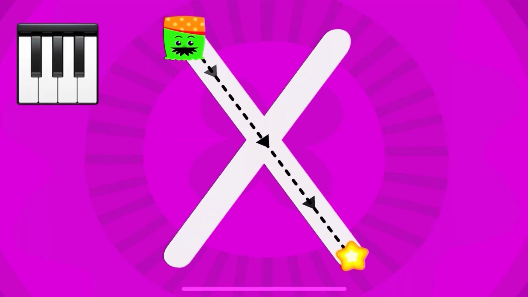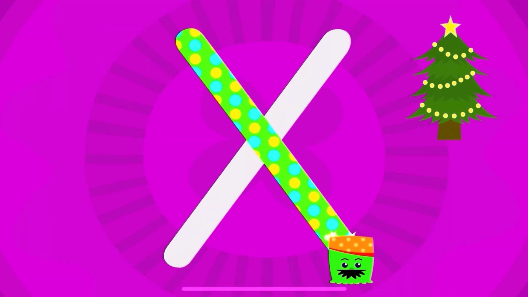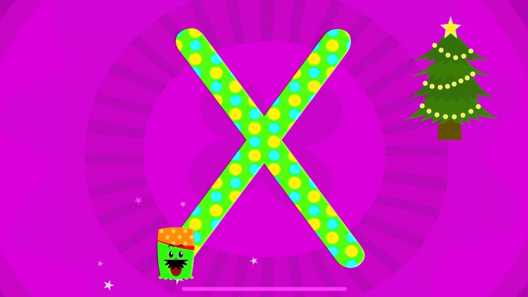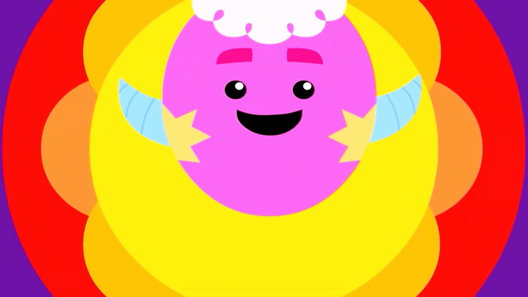X is for xylophone, X, xylophone. X is for Xmas tree, X, Xmas tree. Let's sing the alphabet A to Z. Come along and sing with me.